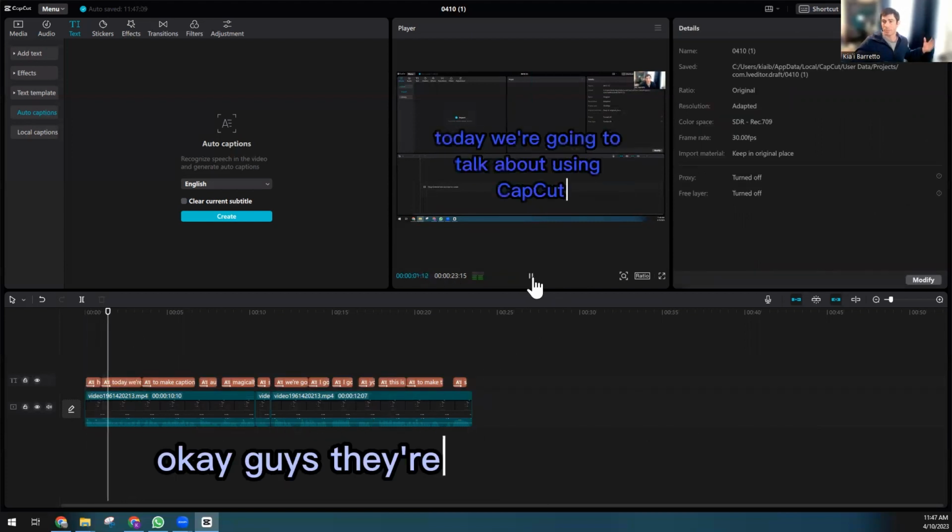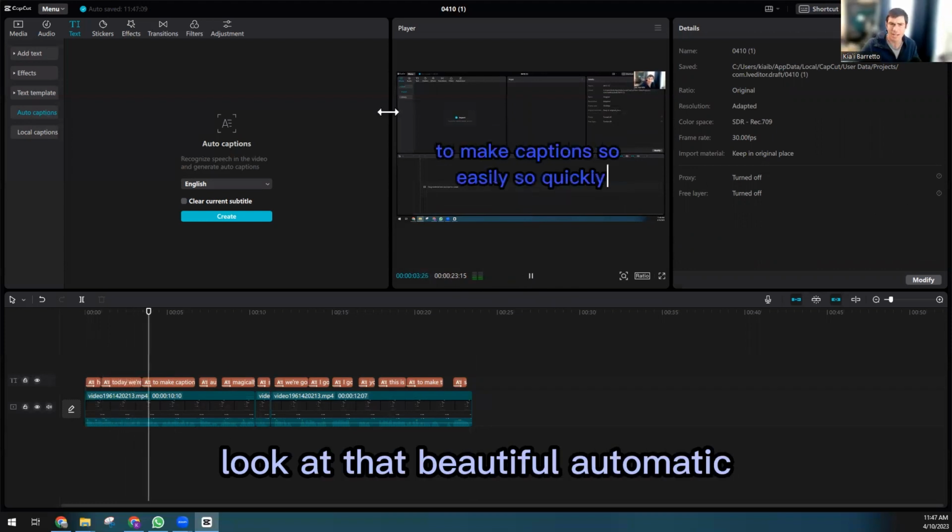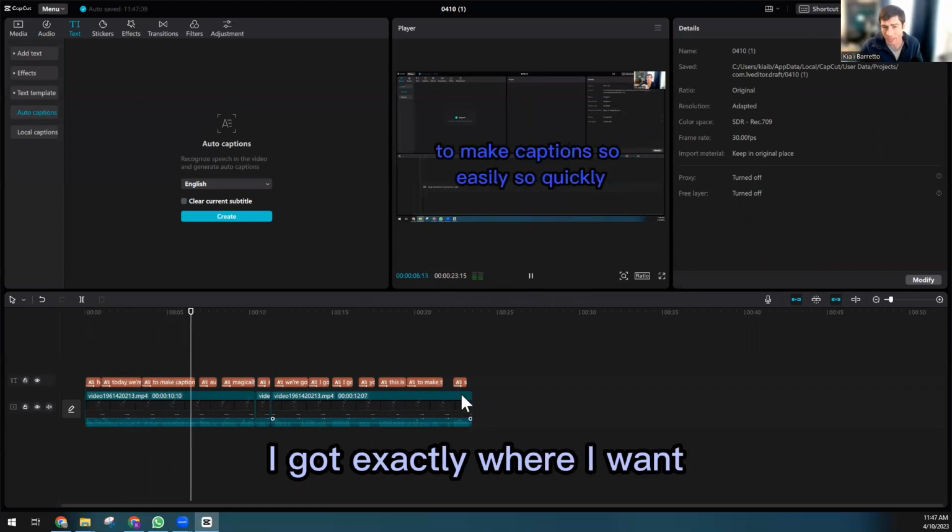Welcome, guys. Today we're talking about CapCut. Look at that. Beautiful. Automagic. Okay, so I've got it exactly where I want.